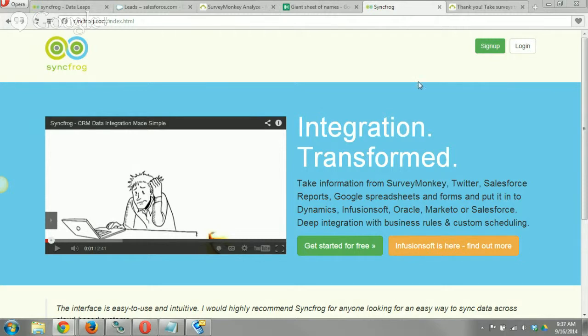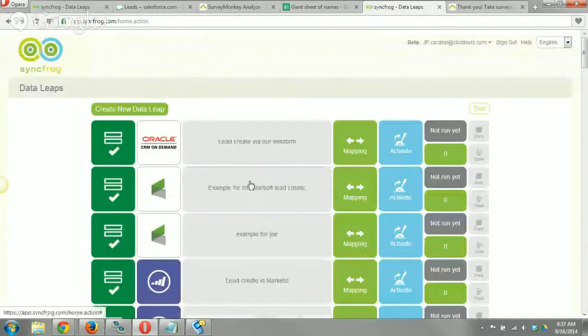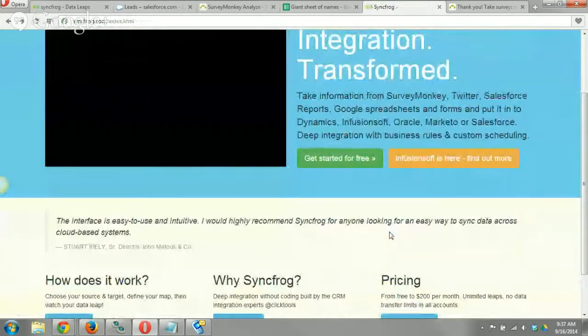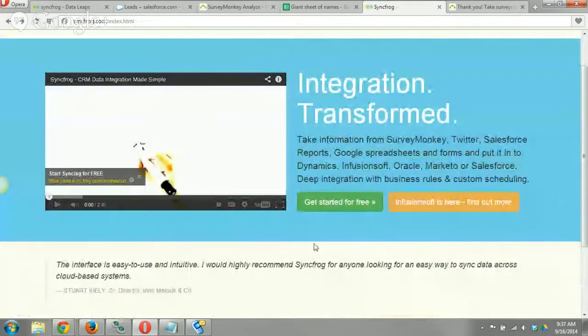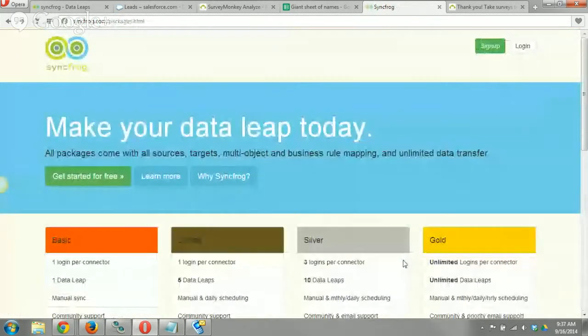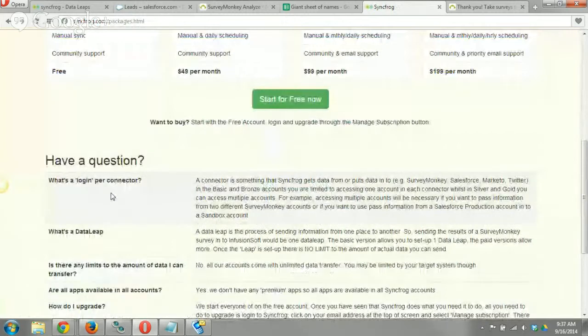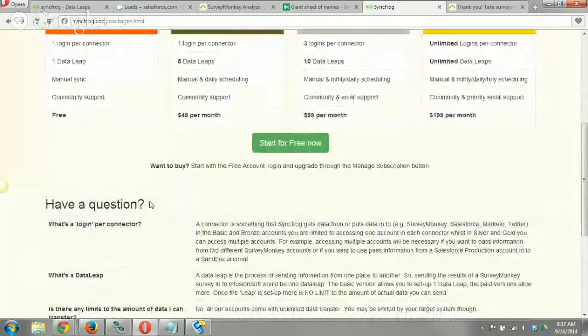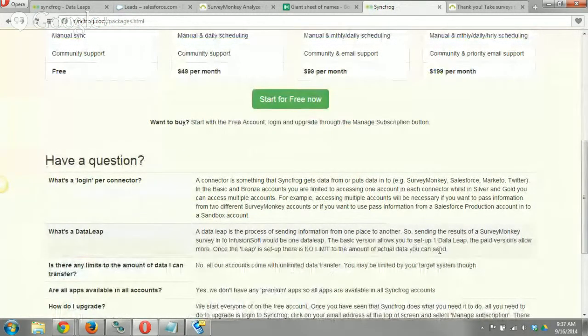So let's get started. Here you see our Syncfrog homepage and our lovely little video here, and you can always click on the login button on the top right hand side, and that will bring you to log in to our application. I'm already logged in, so it kicked me to our login. And if you had any questions about our pricing, what it is, anything along those lines, you can click on our view packages, and that will also give you an answer pretty much about what each thing is. The main one here, what a data leap is.